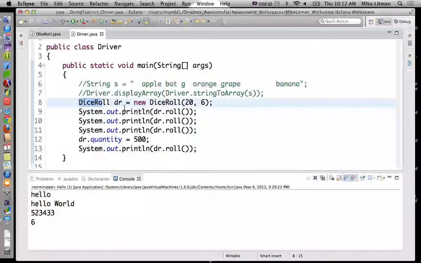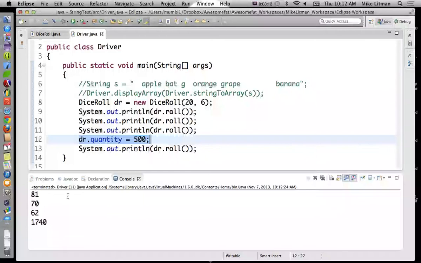All right, so we're going to create our dice roll object. This guy's for a 20d6. We're going to roll it 3 times. We'll see we get 3 different rolls. Then we directly change our quantity, which I'm going to say we should not be able to do. And then we roll it again. So there's our 3 rolls of 20d6 followed by a 500d6 roll.